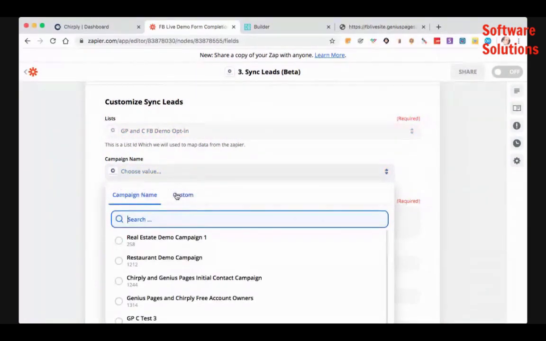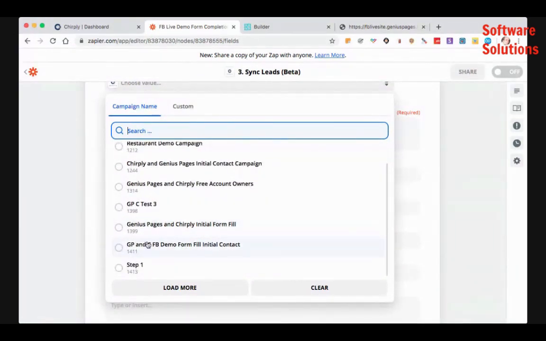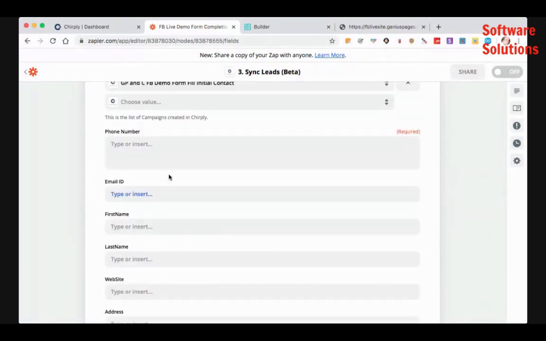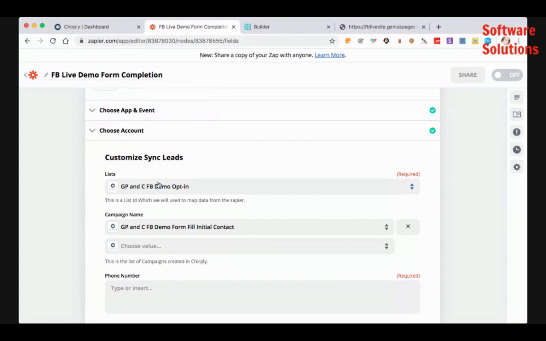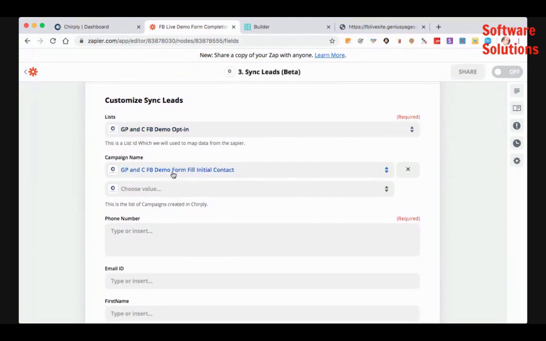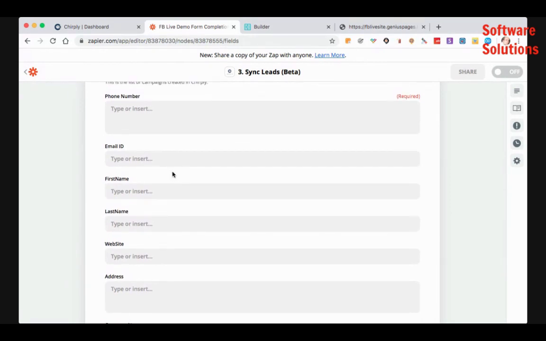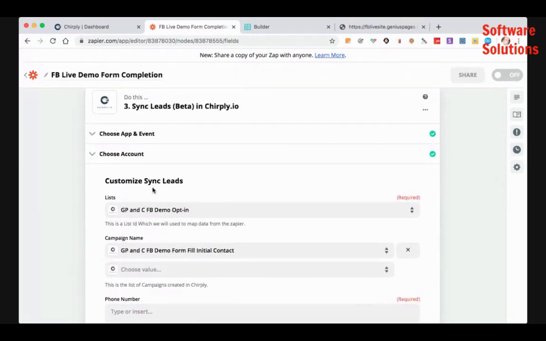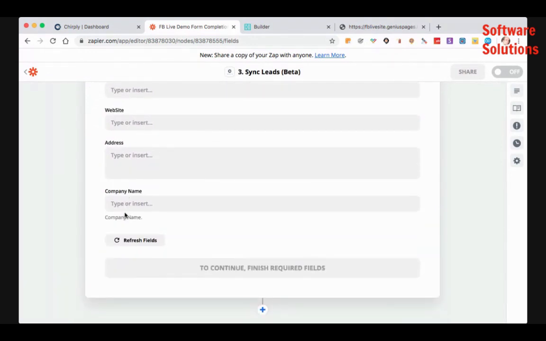And we want to put them in a campaign. This is the one that we created called GP&C, the Genius Pages and Chirply Facebook demo form fill initial contact. So now we're going to take this lead, put it in that list, and put it in that campaign. Really important, make sure that sync leads is the event, the thing that you want to do. All right. Now, we don't need to do anything with that information there.